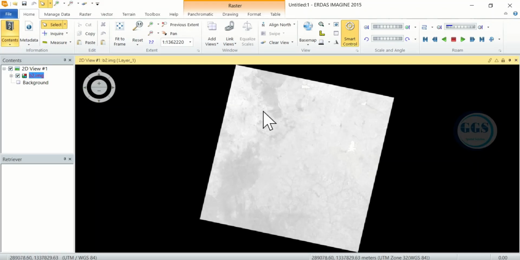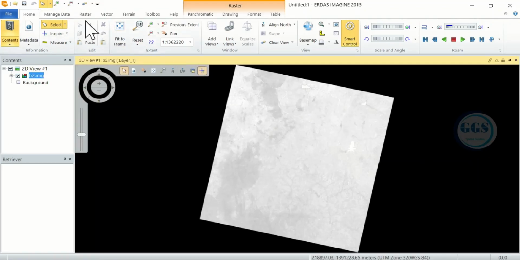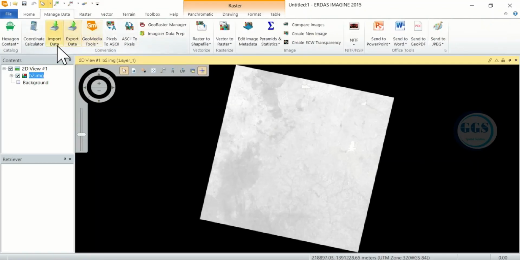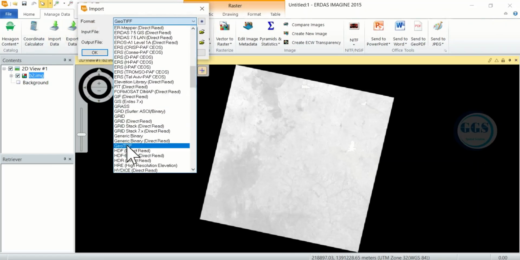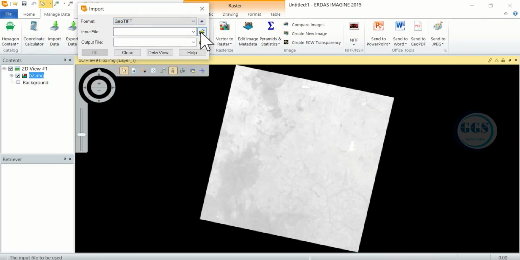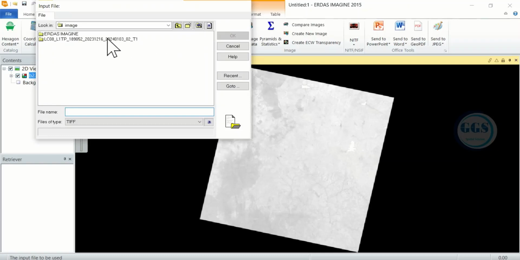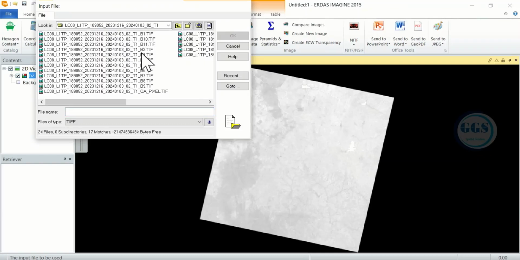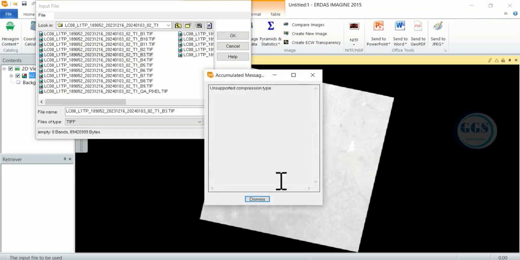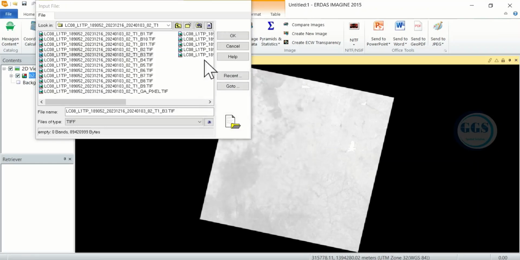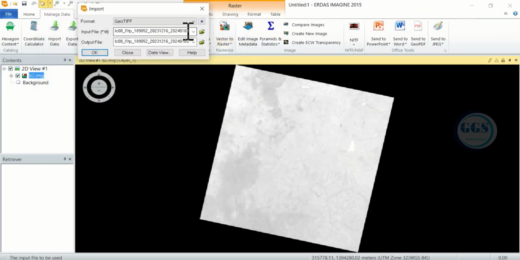So if you still want to add another image or another band, just come back to manage data, click on import data. Then this one, change it to GeoTIFF. Then click here and navigate to your folder. Let's say you want to add band 3. Click on band 3 and as normal, it will show you this error, unsupported compression type. Click on OK to all and close this page. Then click on OK. You can see it has been captured.